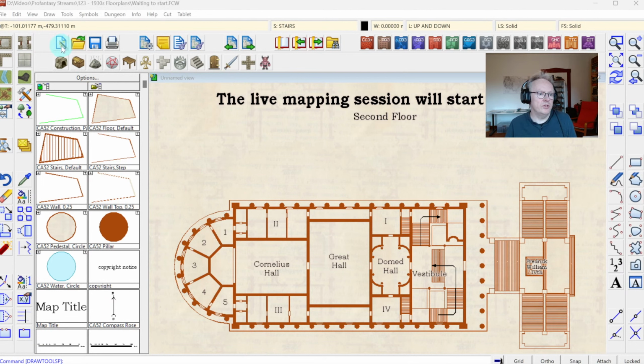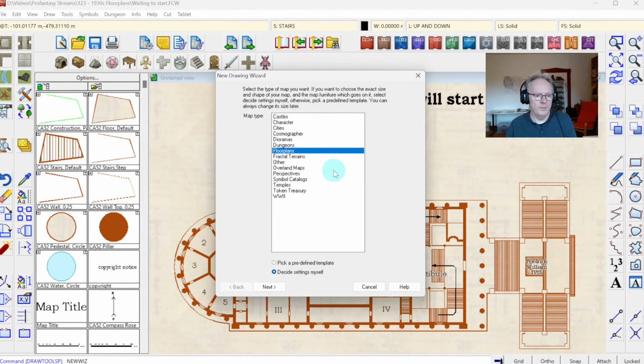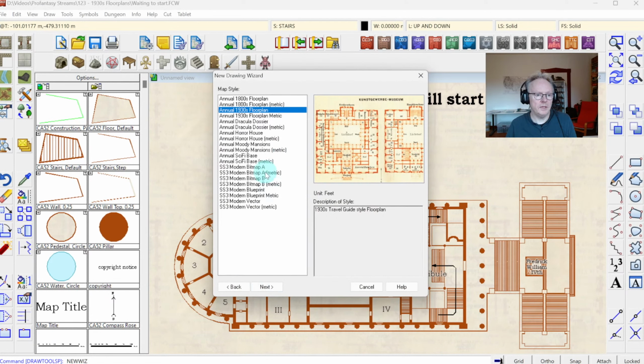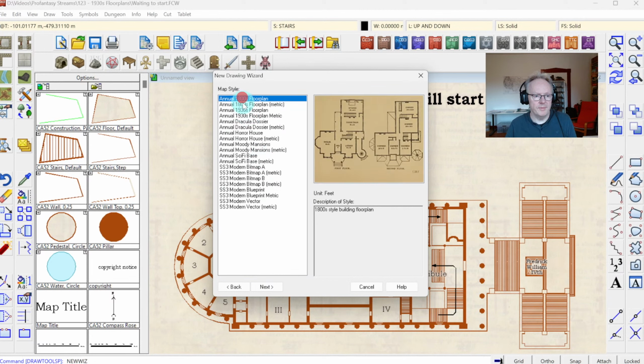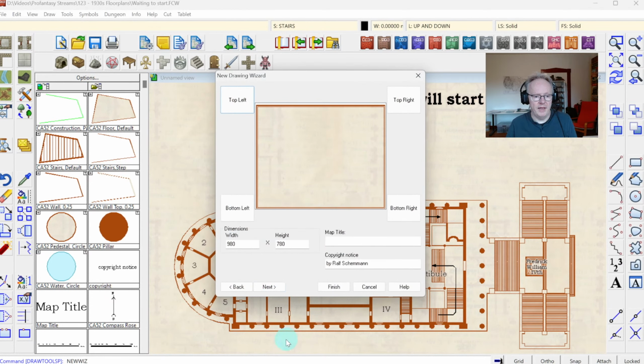For that I'm gonna start a new map first and save this one. The 1930s travel guide floor plans are under the map floor plans map types, and you see them up here. I also got some 1800s, some older stuff around there, though they are fairly similar to be honest, but we're going to look at the 1930s floor plans here, again in imperial and metric versions. I'm going to go with the imperial version, click next, and then I'm going to set the size, or I'll leave the default size in here.